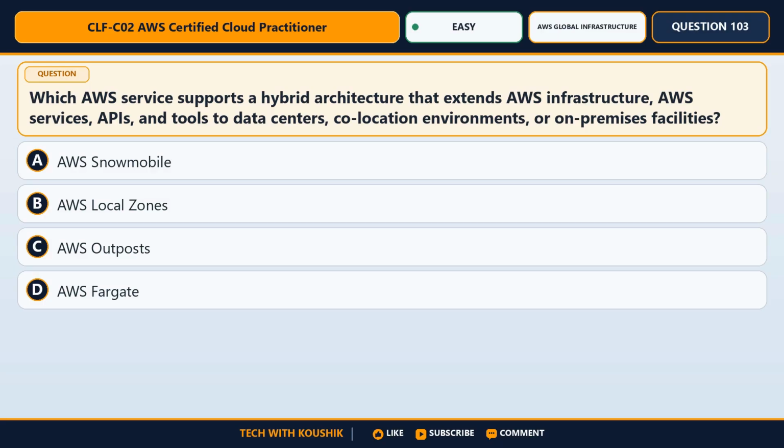Question number 103. Which AWS service supports a hybrid architecture that extends AWS infrastructure, AWS services, APIs, and tools to data centers, colocation environments, or on-premises facilities? Option A, AWS Snowmobile. Option B, AWS Local Zones. Option C, AWS Outposts. Option D, AWS Fargate.